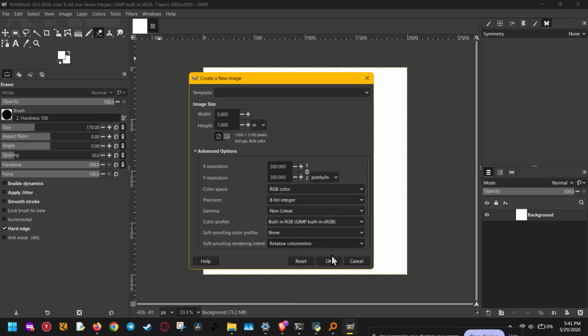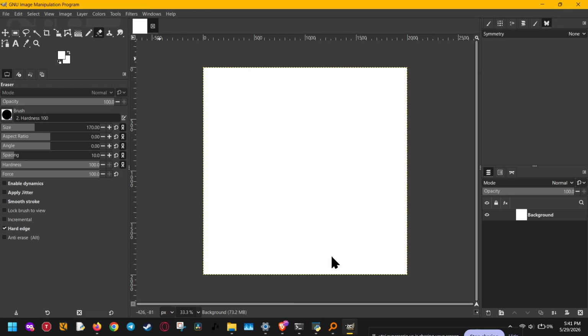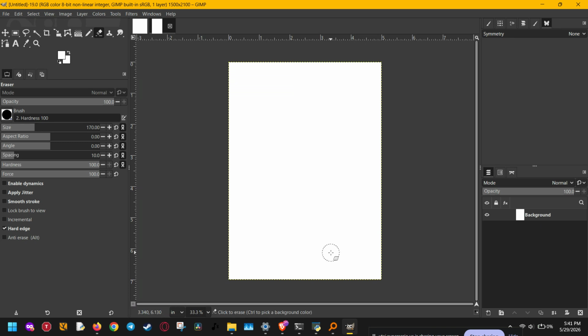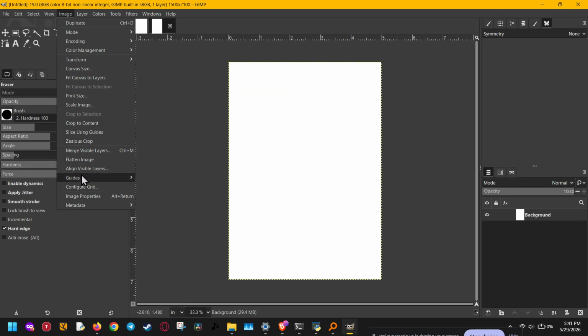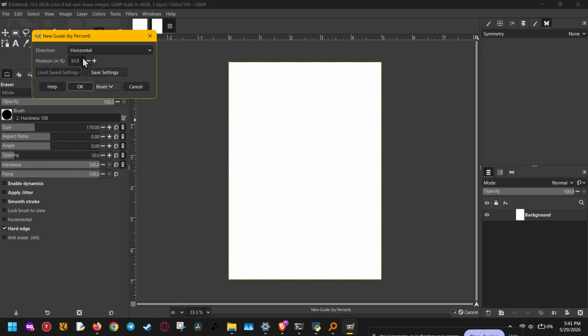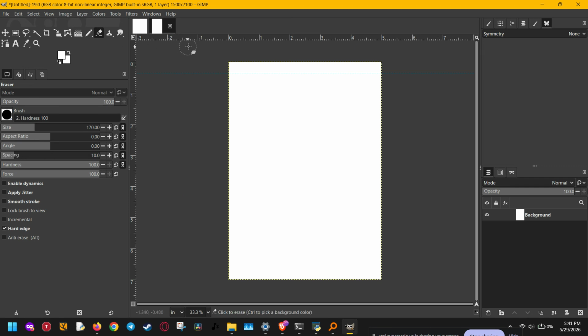Next, we need to establish safe margins so none of the important text gets cut off during printing. Go to Image, then Guides, and choose New Guide by %. Add a horizontal guide at 5%, then add another horizontal guide at 95%. After that, repeat the same process with vertical guides at 5% and 95%. This creates a safe inner box where your names, date, and key details should stay. Anything too close to the edge can get trimmed, so keeping your main content inside these guides is a simple way to make the final print look professional.